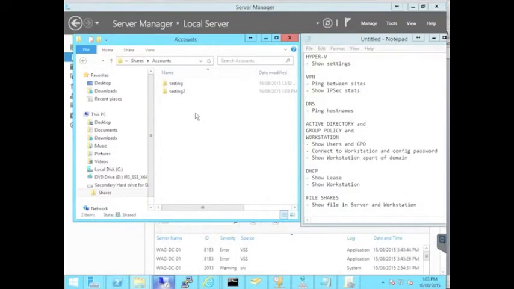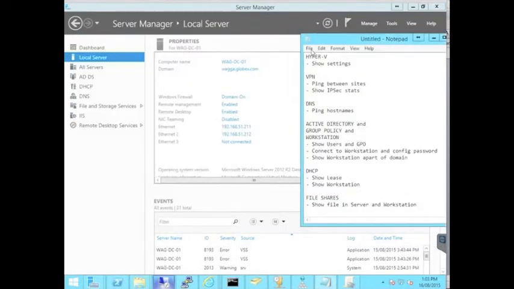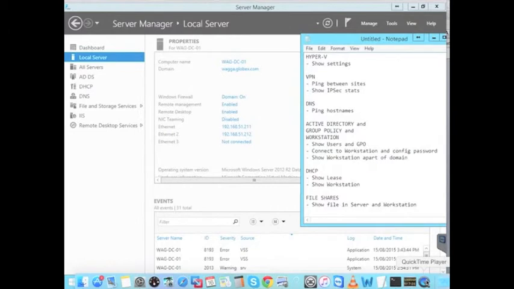These changes are successful. That completes the demonstration, proving that Hyper-V, VPN, DNS, Active Directory, Group Policy, Workstation, DHCP and file shares are all working.